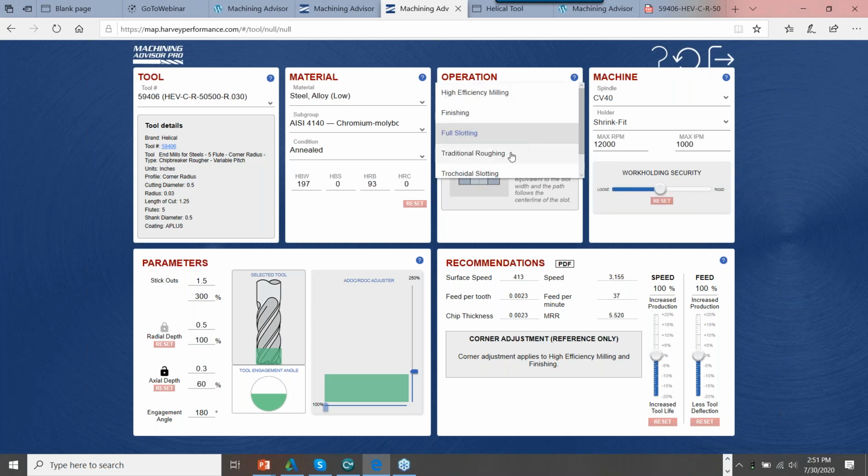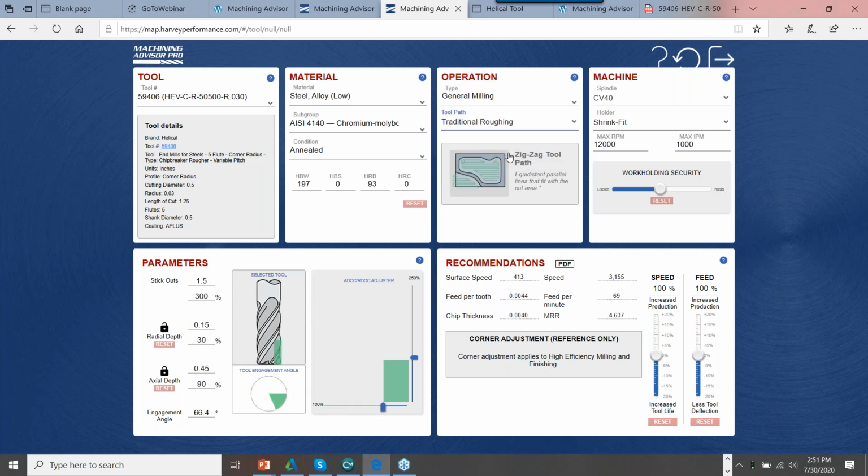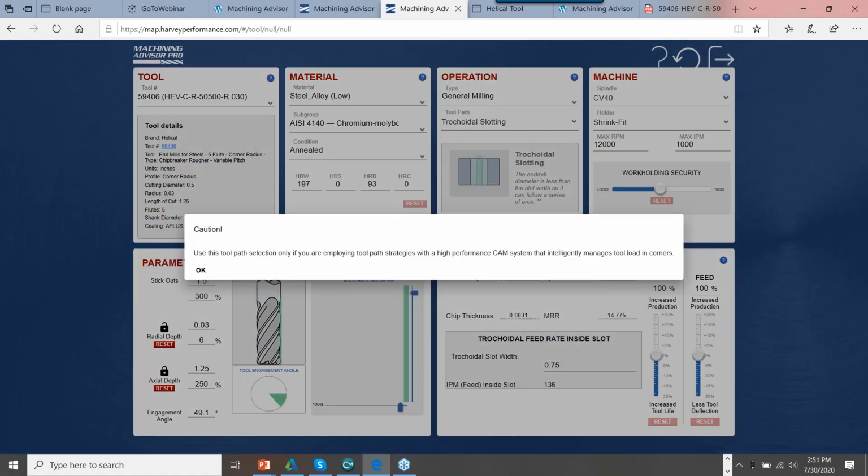So that's full slotting. Let's go to traditional roughing, and you can see again it changed the axial depth of cut now to 90%, and we're going to do a step over of 30%, which is 150 thousandths. Adjusted the parameters here. Again, you can output it if you would like. Then you go into trochoidal slotting.